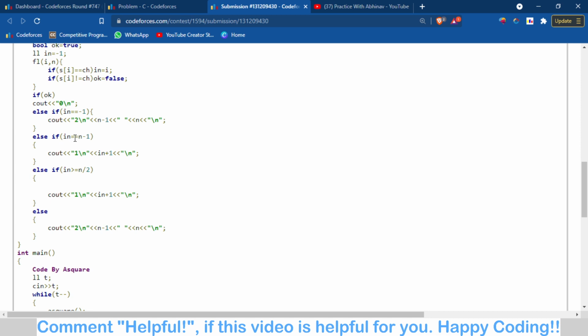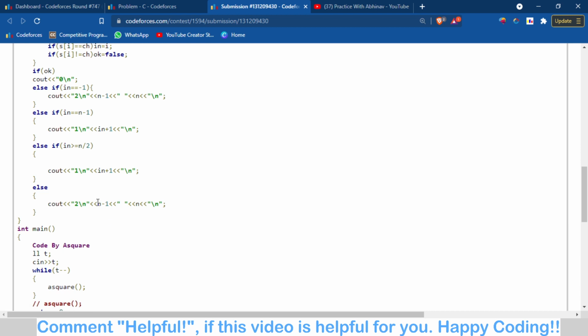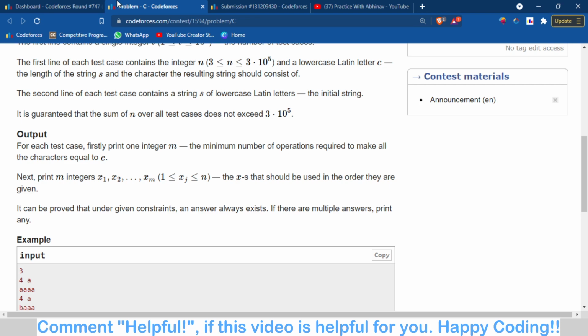And when the index is equal to n minus 1, meaning the last index, or basically when it is greater than n by 2, then the answer will be the index plus 1, meaning the index itself, and when it is not, then the answer will be n minus 1 and n. So this is the solution for this problem.